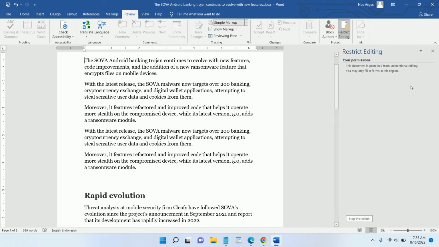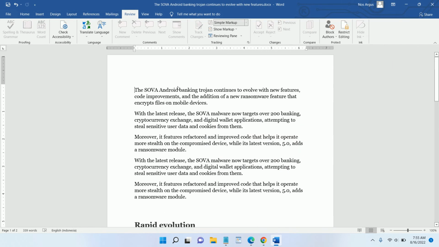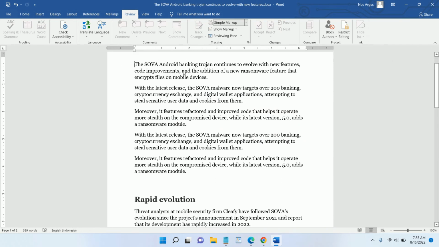and click OK. After that, you can share this document with anyone you want without editing. Hope this video is helpful for you.